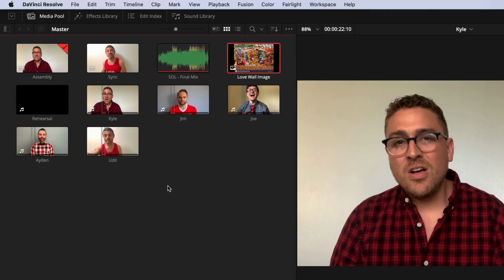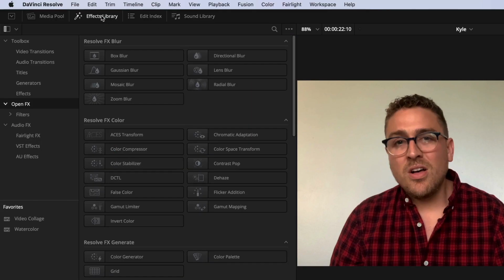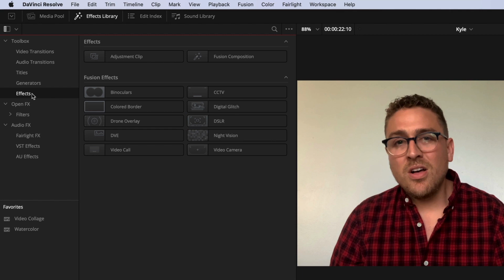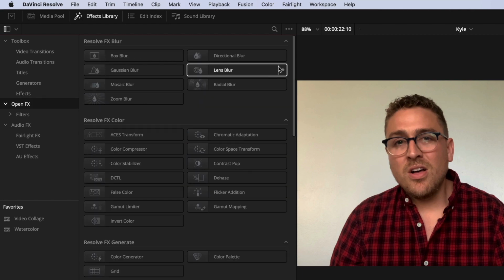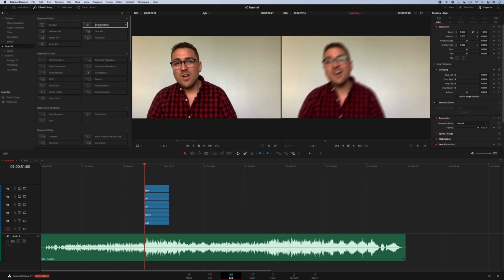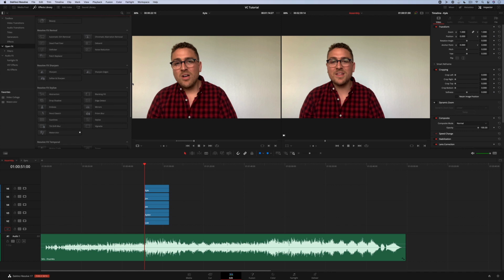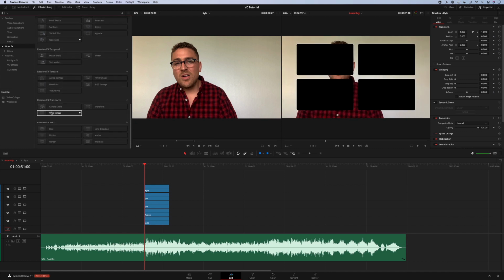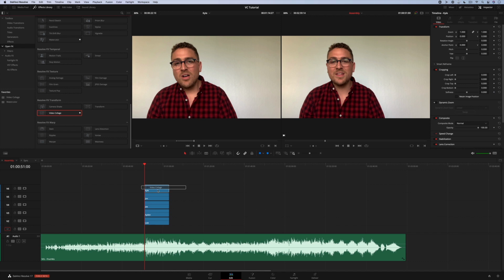All right, I'm gonna go to the top left and click on effects library to open the toolbox, which contains all of the video and audio transitions, titles, generators, effects in DaVinci Resolve. So we're gonna click on the open effects category. You can see as you skim across any of these, you can get a preview of the effect in the window on the right. I'm just going to scroll down and look for the video collage plugin. I've got a little star next to it because I've made it a favorite. I'm going to drag and drop that plugin onto the top clip in our stack.